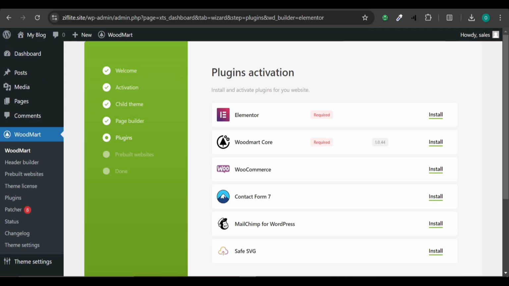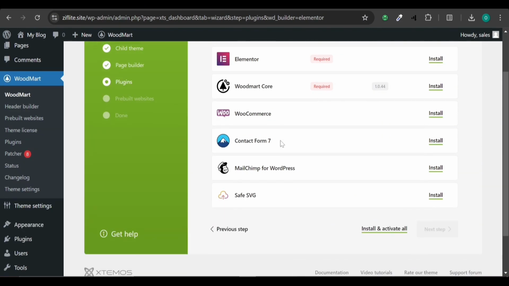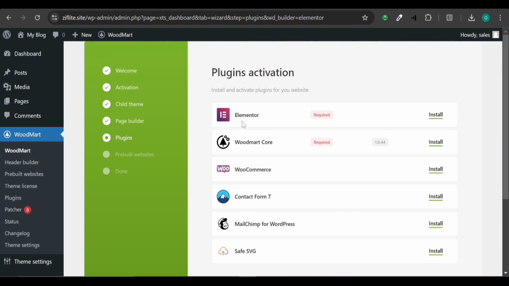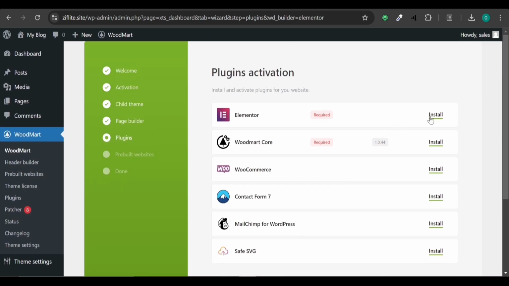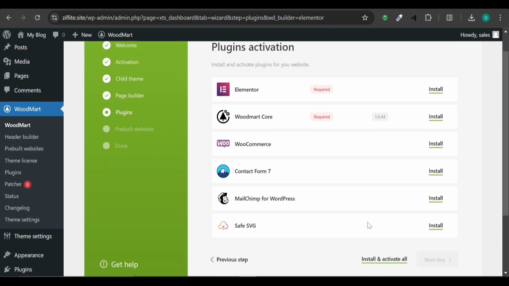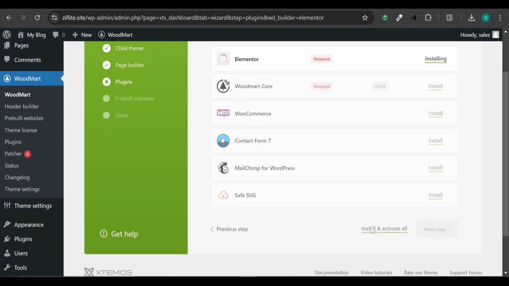Now, plugins, like I said, are third-party software that helps increase the functionality of WordPress. Not all of these plugins are important for us. Elementor is the page builder, it's what's going to help us edit the pages. We have the Woodmart core, which is required. These two are very much required. Then WooCommerce, then we have the rest. But instead of installing each of them one after the other based on what we need, I'm just going to click on install and activate all.